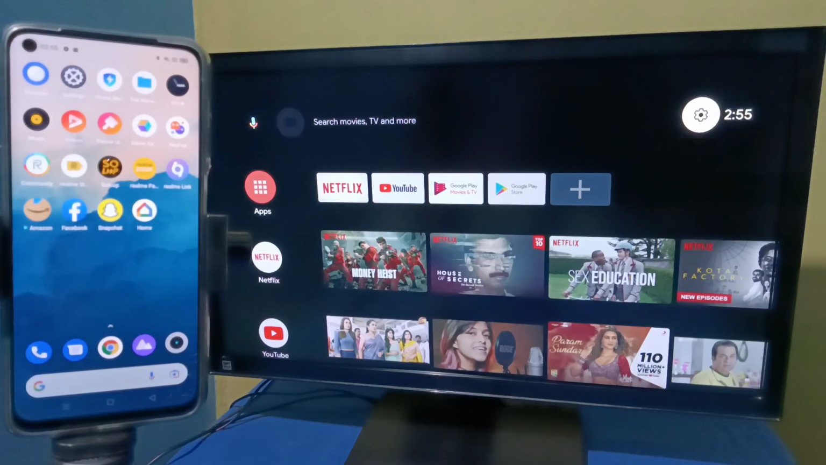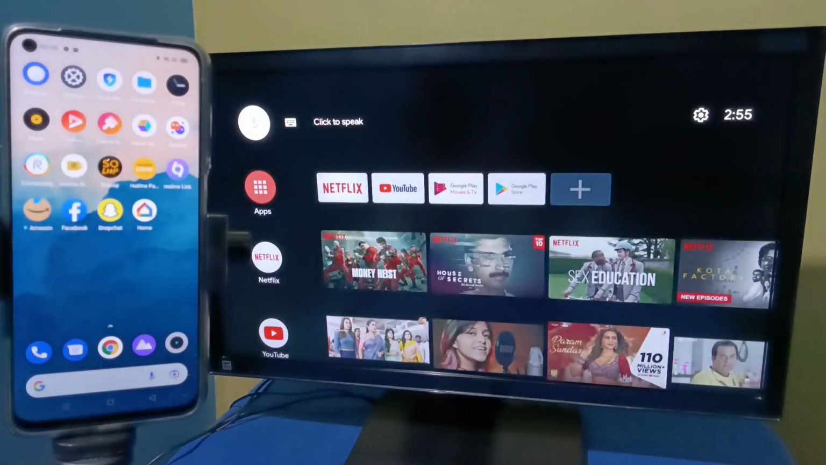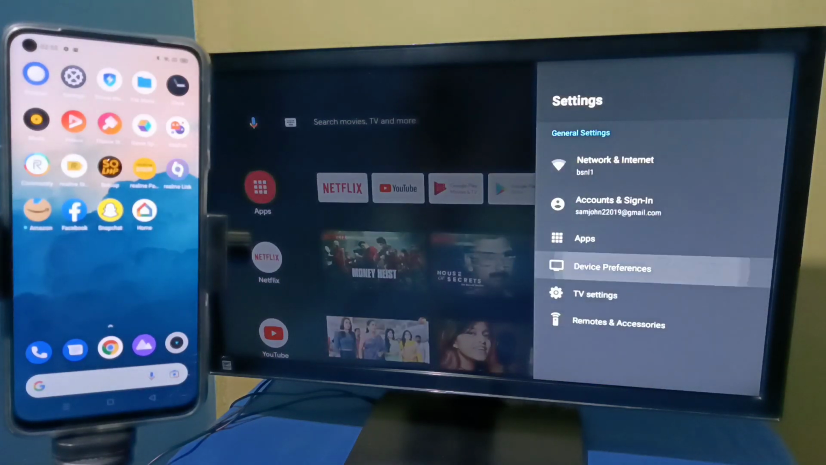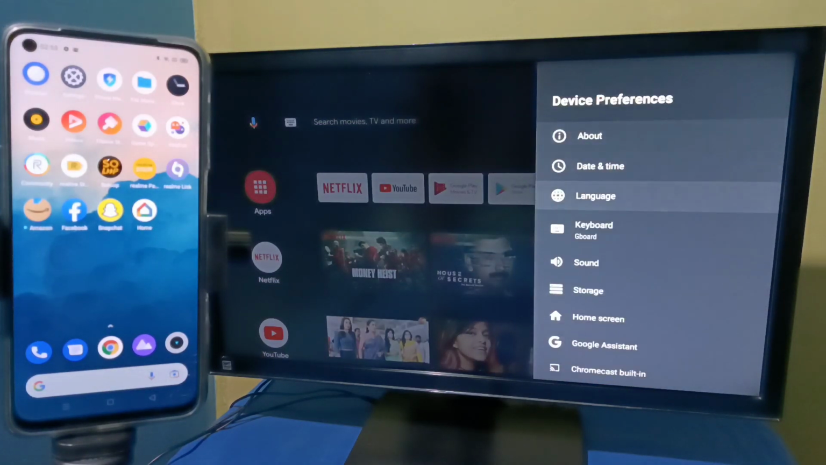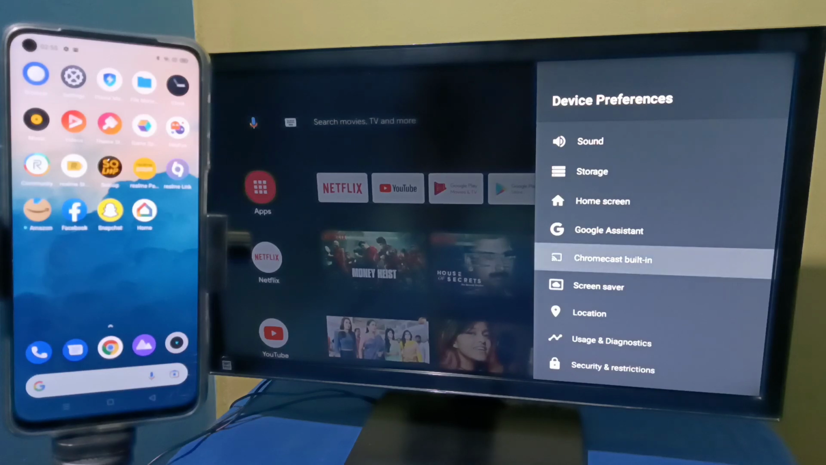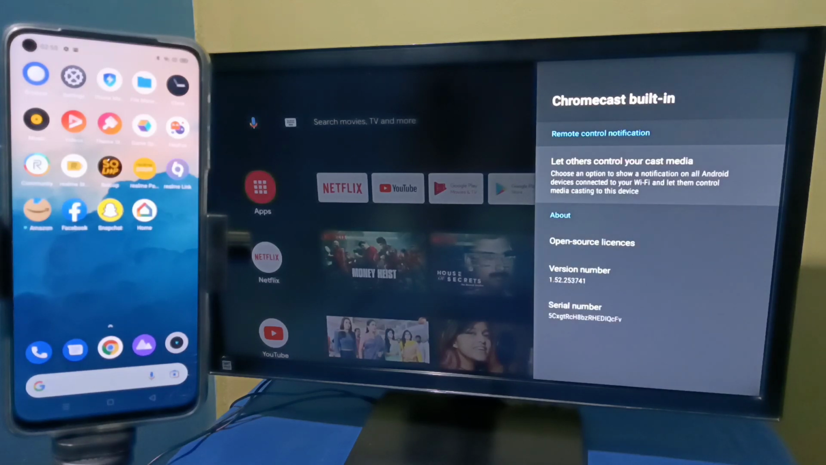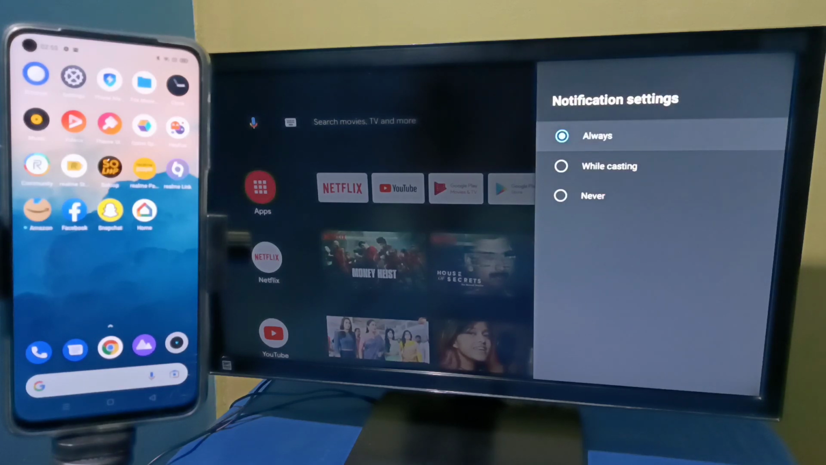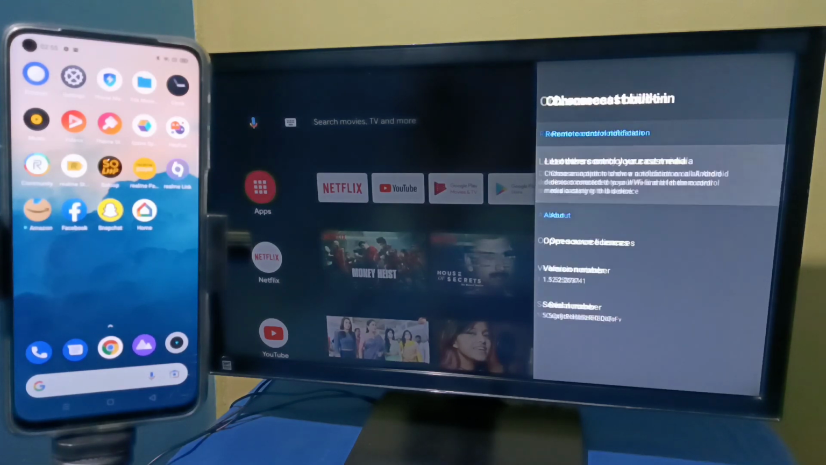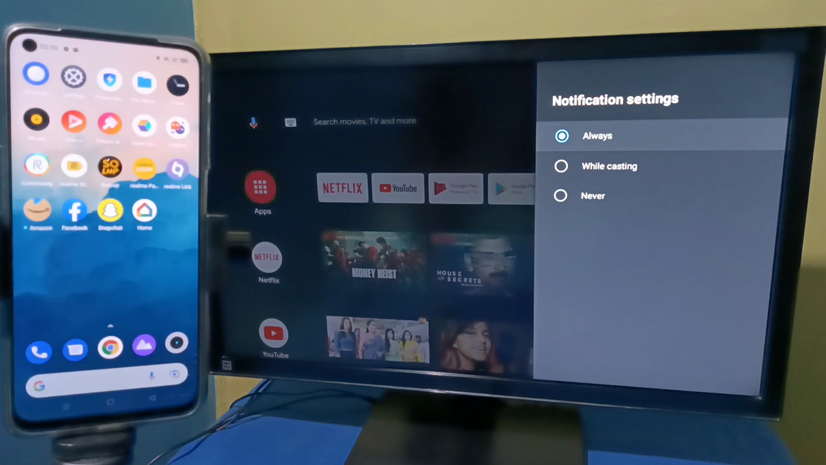After that, in Android TV, we need to enable Chromecast. Select settings from the top right corner. Then select device preferences. Then select Chromecast built-in. Then select let others control your cast media. So here we need to select always. So this way we can enable Chromecast in this Android TV.